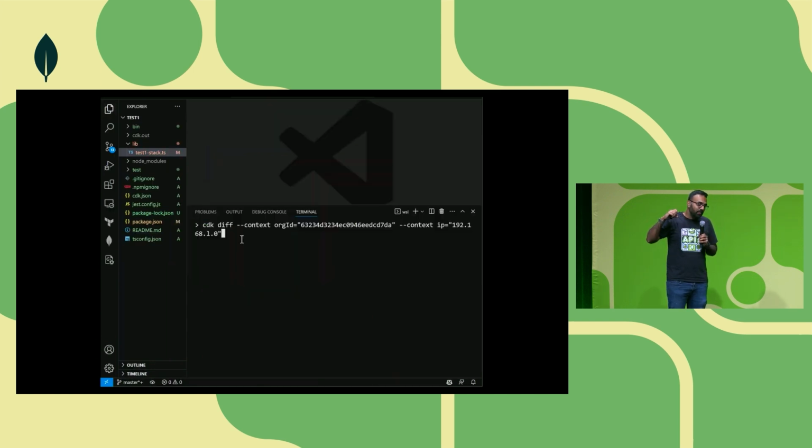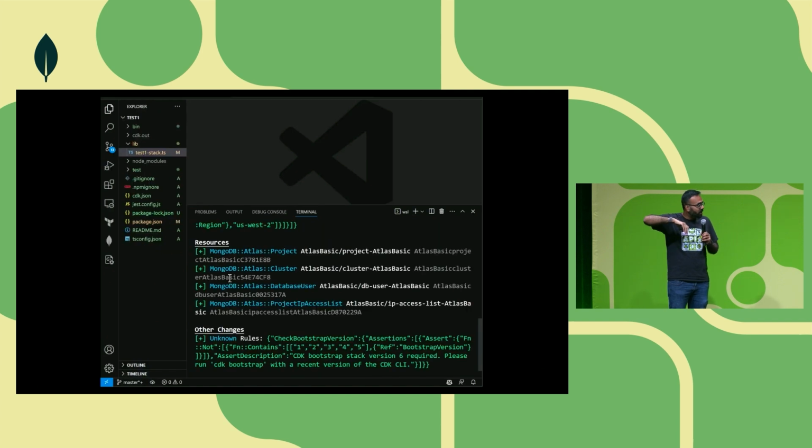Okay. Next step is the CDK diff, which is actually my favorite command. Nothing is actually deployed here, but this is very similar, if you are familiar, to the Terraform plan. So it gives you a quick summary of all the different resource additions, modifications, and deletions that may occur.